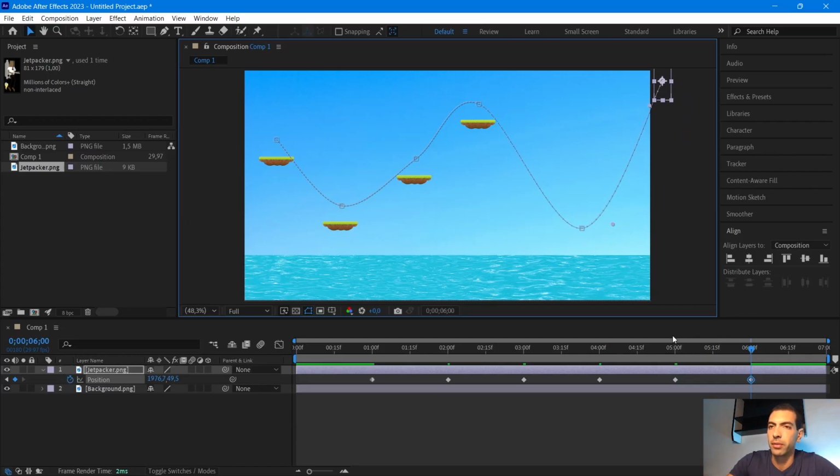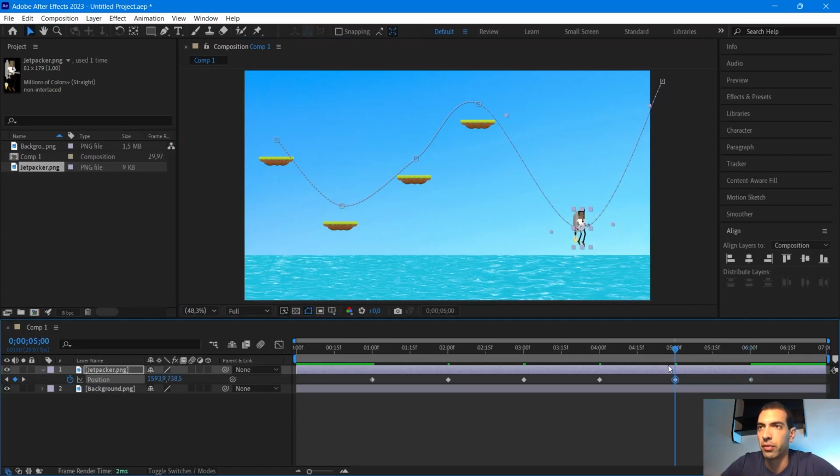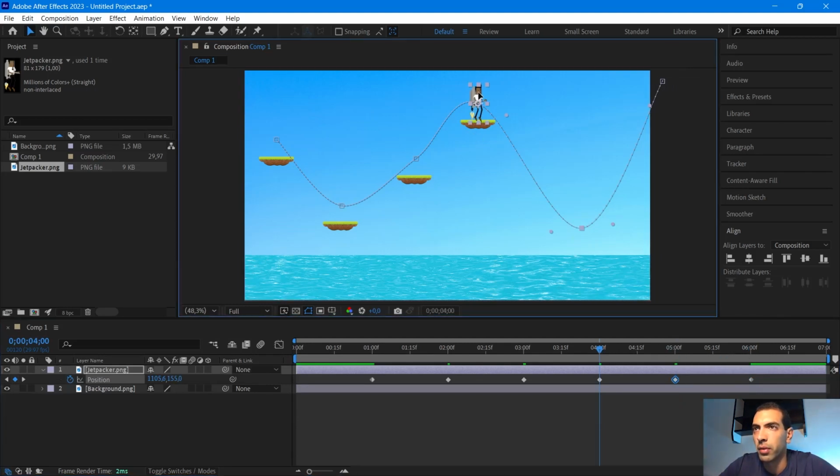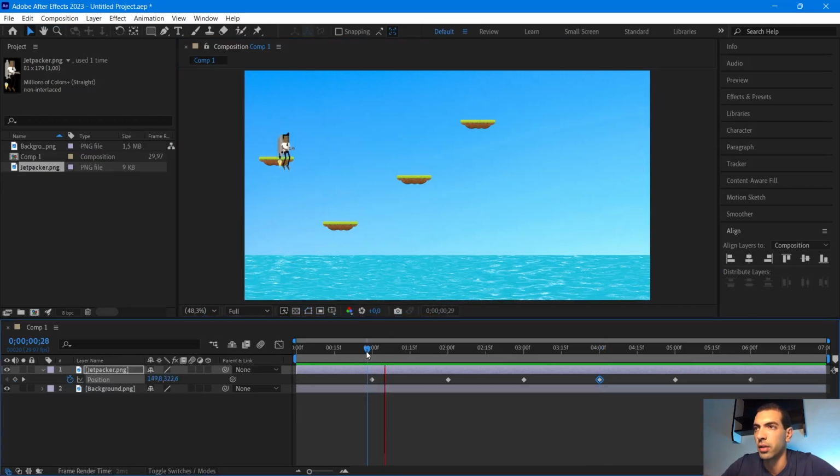I'm gonna press J. I'm gonna go back to the previous keyframe. J once again. This one, I'm gonna move him a little bit to the edge of the platform, like this. And now I'm gonna modify the motion path because this is not the animation we want.